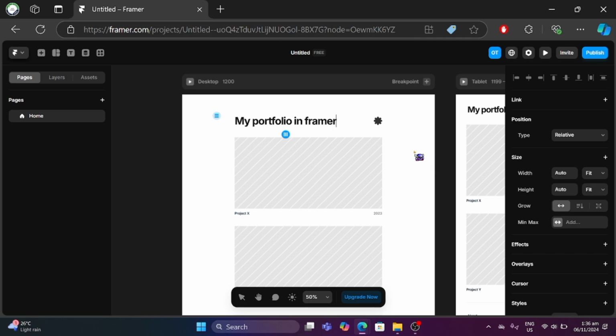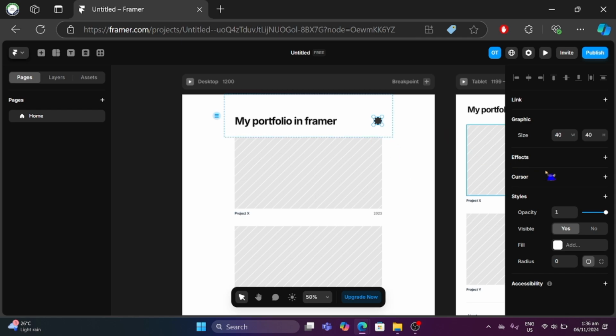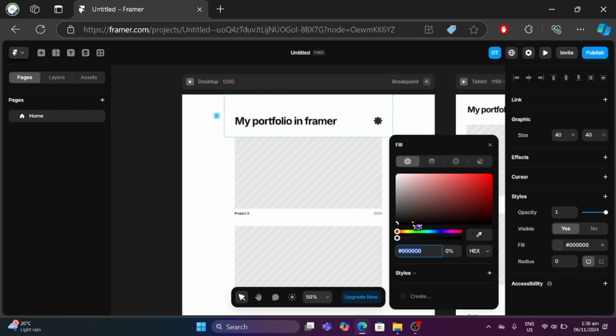Now in here, you can put whatever title you want to put in your portfolio. You can also put images in here. It's up to you what kind of designs you are planning to create. And that's it. So you can explore Framer if you want to.